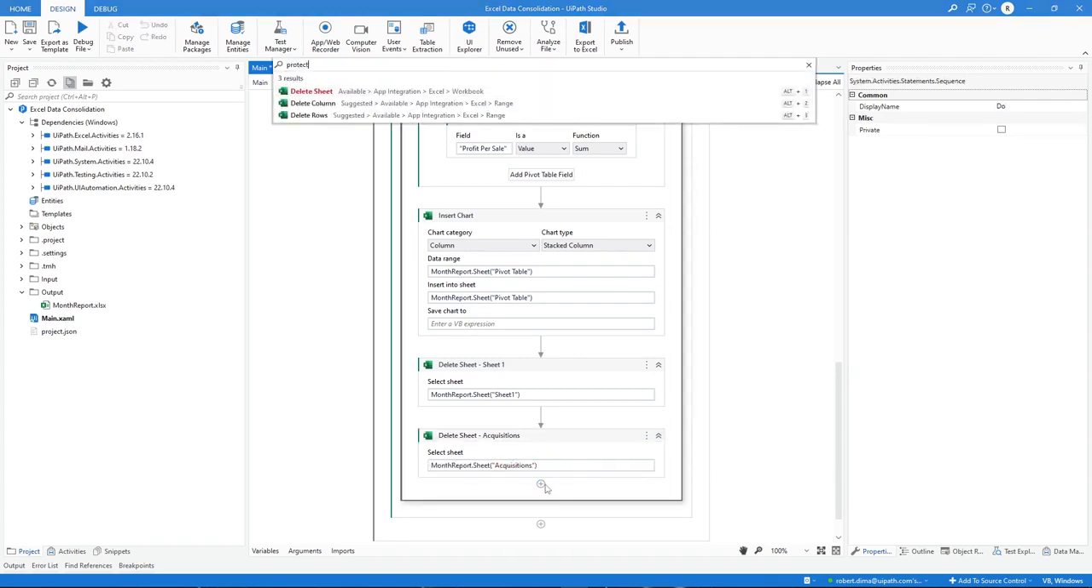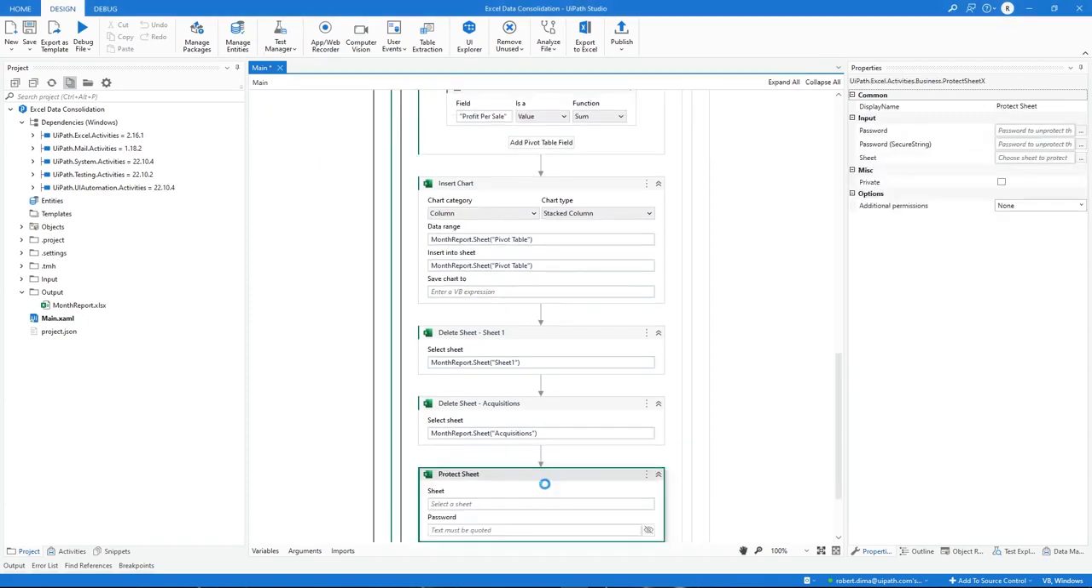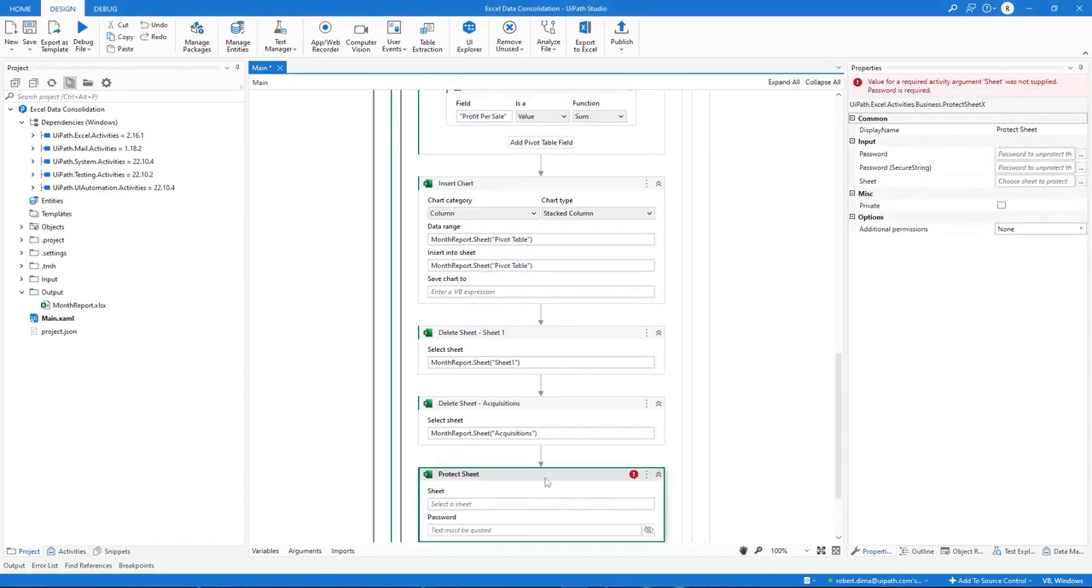The Protect Sheet activity is used to secure an Excel sheet from unwanted changes or modifications. With this activity, you can specify a password to protect the sheet from being edited. And you can also set specific permissions for what actions can be performed on the sheet, such as editing certain cells, formatting cells, and more.